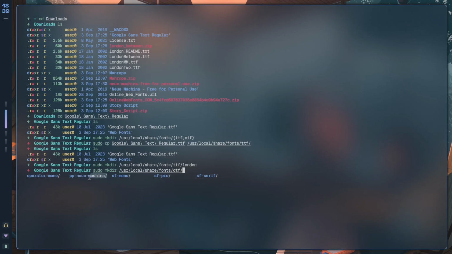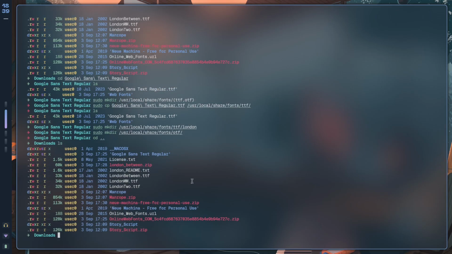Now here I've already created a directory called PP New Machina. So you just want to make that directory and then put the fonts in there, simple. So sudo cp, again, you want to take this command and paste it inside. Then you want to find the other font files as well and do the same for those. So here, there's a little trick that you can do. For the London font over here, as you can see, it wasn't actually enclosed in a folder. So what we're going to do is sudo cp everything ending in .ttf and then copy that over to this directory. So we just copy and then paste.